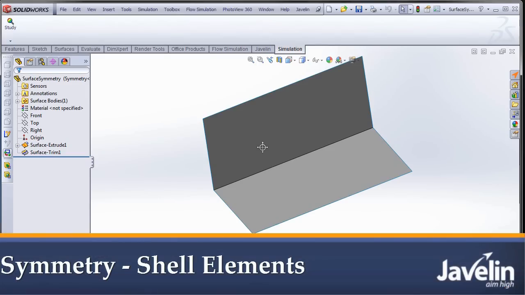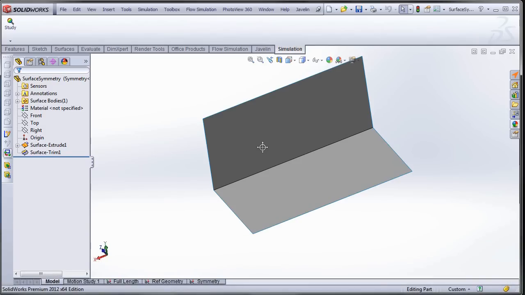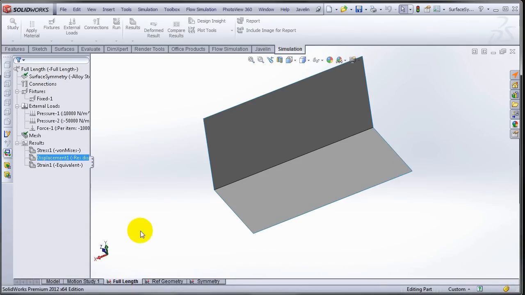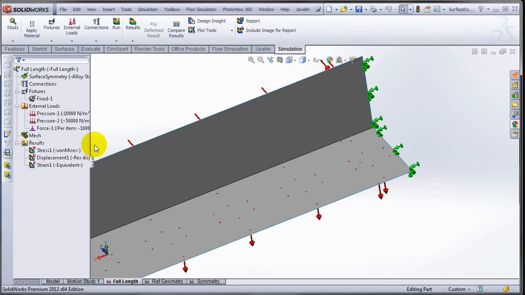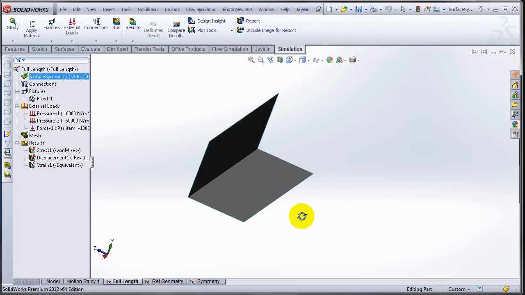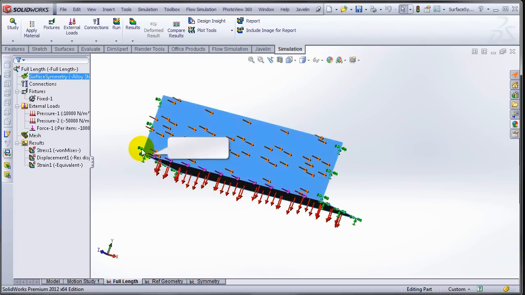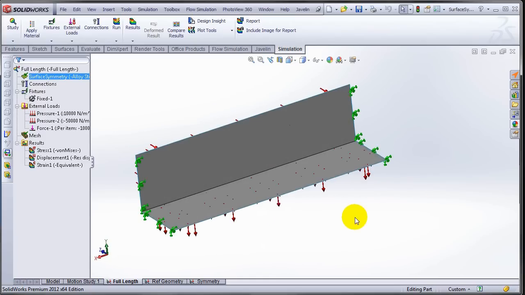Today we'll be looking at the use of symmetry if we have a model which is made up of shell elements. Let us look at the full length model first. What we have is a model which has been constrained on the two sides. It looks like an L-shaped body. A pressure has been applied to the two faces and a force has been applied across that edge.